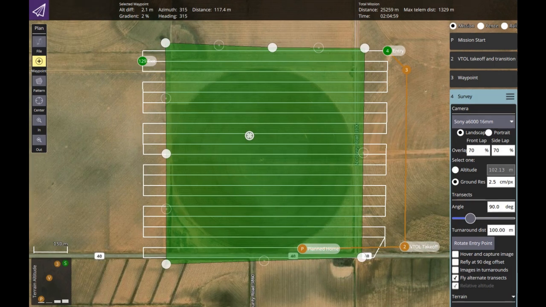Next we're going to see what options were selected in the survey. In this case we are using the settings for a Sony a6000 camera with a 16mm lens. The overlap set is 70% front overlap and 70% side overlap. We selected a ground resolution of 2.5 centimeters, and the system then calculates that we will need to fly at approximately 100 meters altitude. The angle we discussed already, and the turnaround distance we set to at minimum 100 meters. Depending on wind conditions and altitude you might need a bit more. We can change it here to 120 meters all the way up to 200 meters if required.